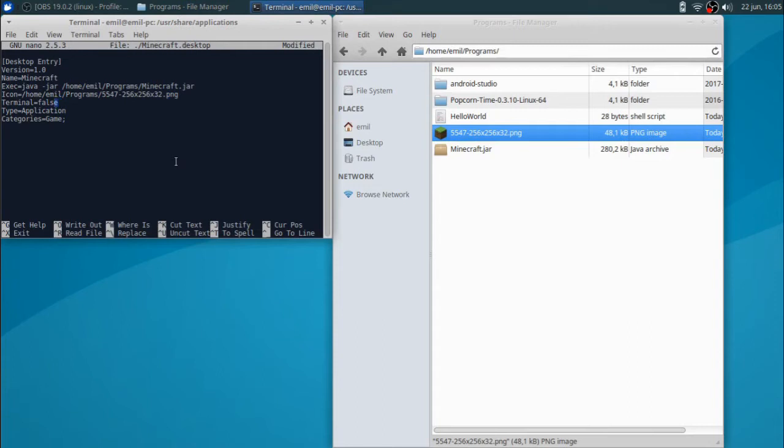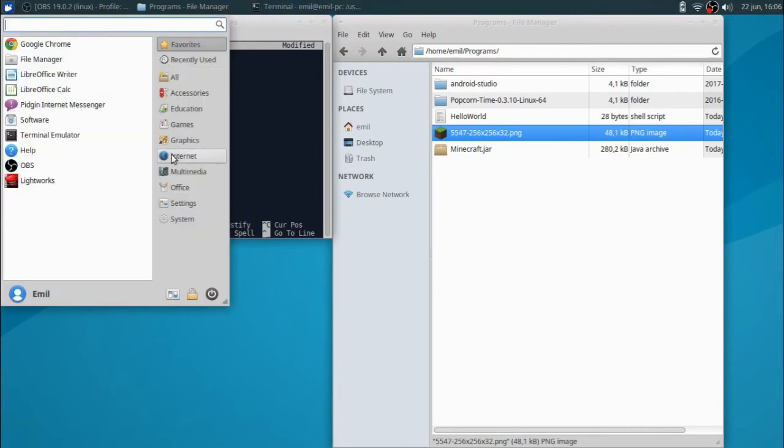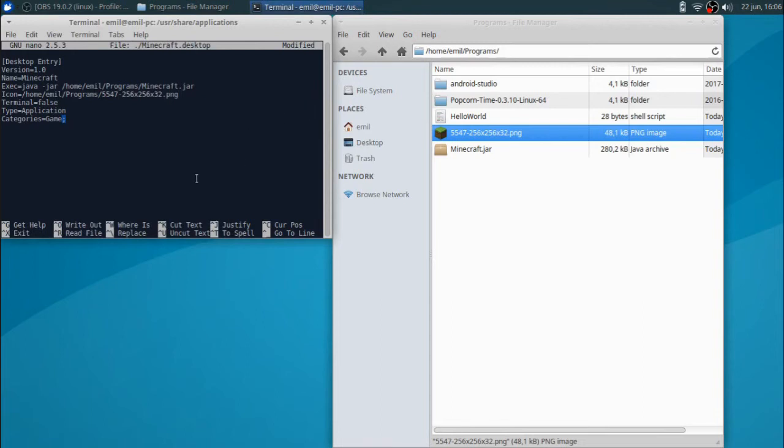The next thing is Terminal=false. This disables the terminal at start. So java -jar will be run, but it will be run in the background, and you won't have to bother with a terminal popping up every time you launch the game, which is nice. Then type Application, because this is an application, and then Category, I just put in Games so I can go to games to find the game if I want to. And really that's pretty much all.